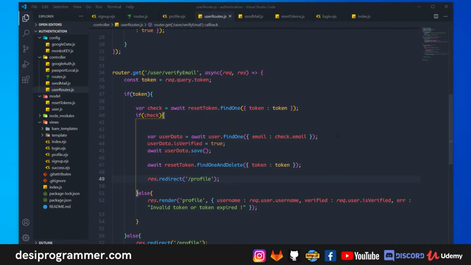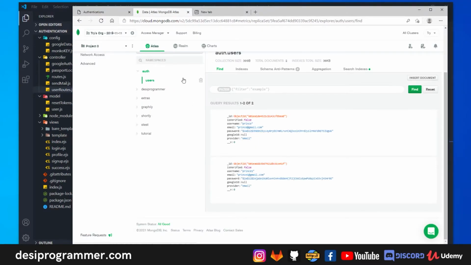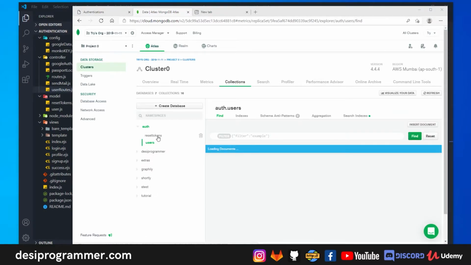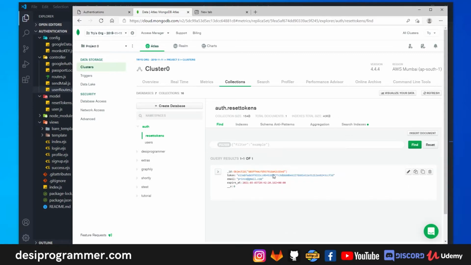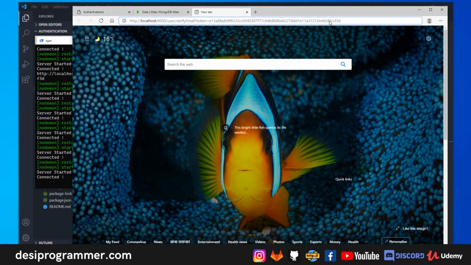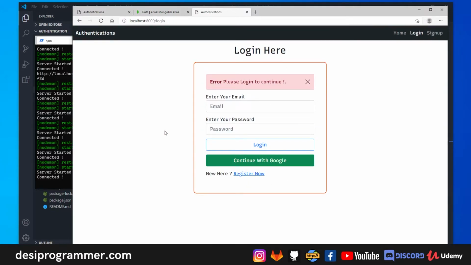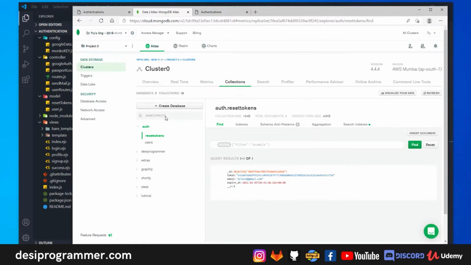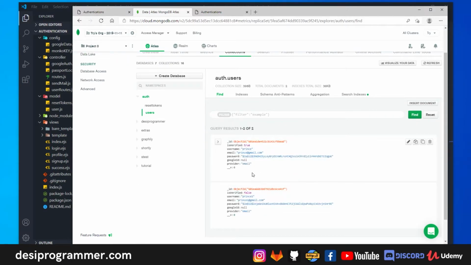Let's save this. Now let's go back to our browser. Before we run that, let's see if we have something changed here or not. Okay, let's refresh. As you can see, now we have this another collection which is reset tokens, and let's hope that the document loads. And this is the token that we have here, right? This has an email. This is the token which comes from here. So if my server is running successfully, if I click on this, this would basically verify me, right? If I hit enter, okay, this says that I have to log in again. Why do I need to log in again? I'm redirecting to profile, which is why it's asking me to log in again. If you check the users, let's see if it has verified me or not. So now as you can see, the value for this is set to true.